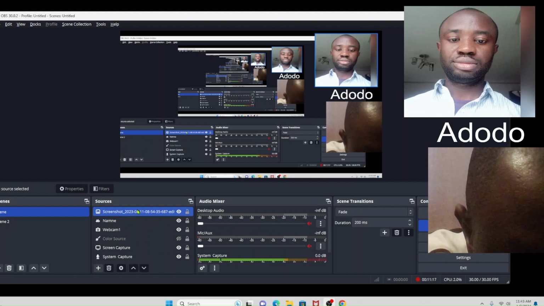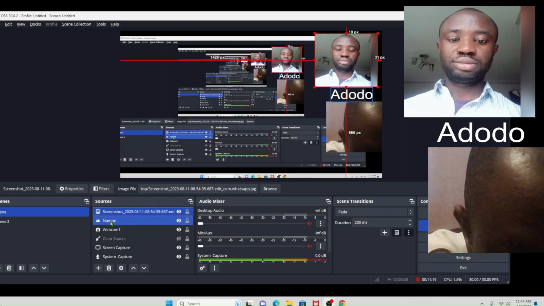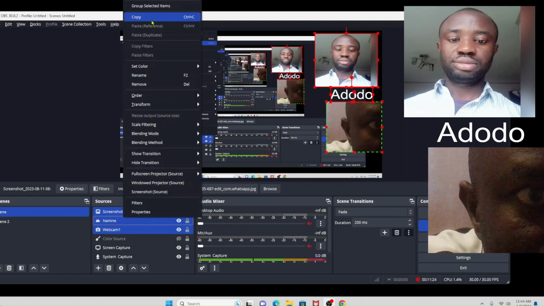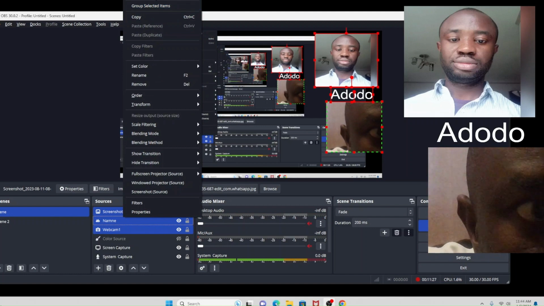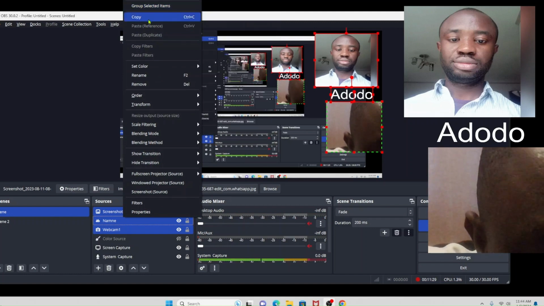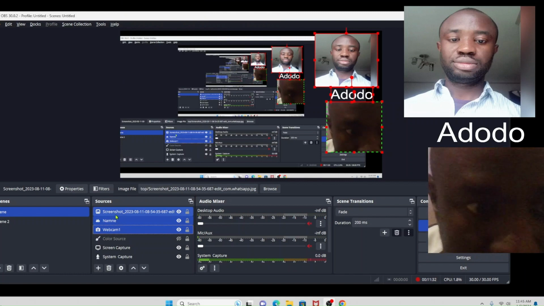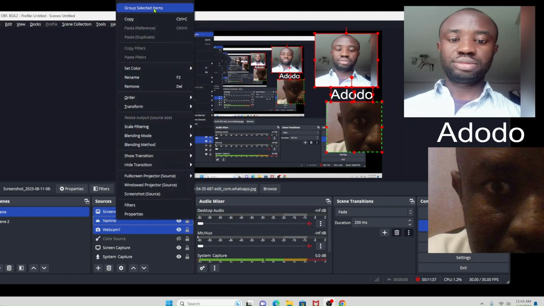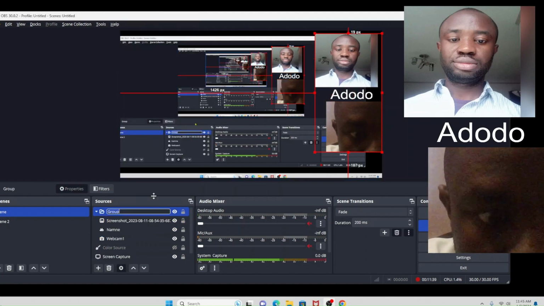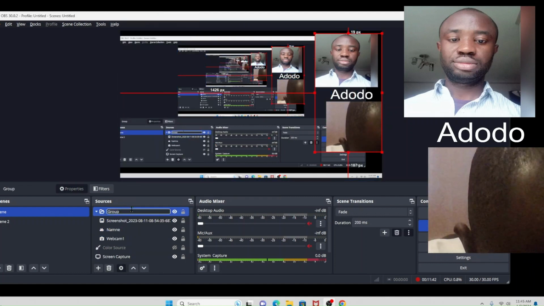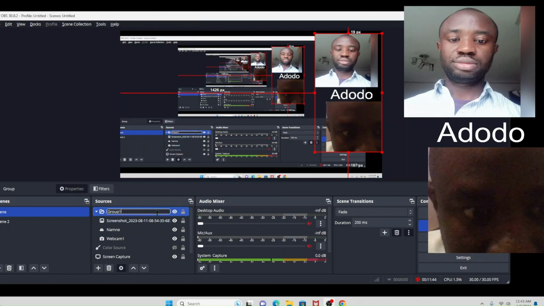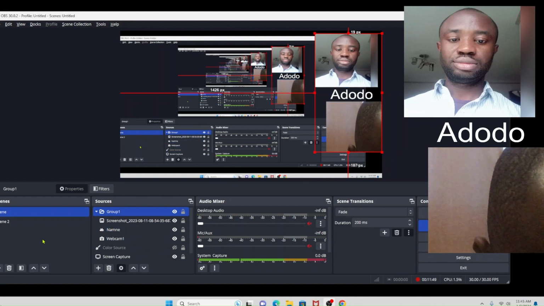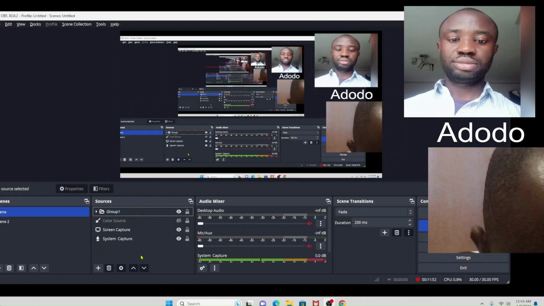For example, you click, hold your shift button, name, and webcam. You right click, put all of them in one group. So you right click, look for group selected item. So you click here, I'm grouping. Look at the name, let me say group one, so that this source place will be cleaned up. Group one. Now it has been grouped into group one. You can see that this place is clean.